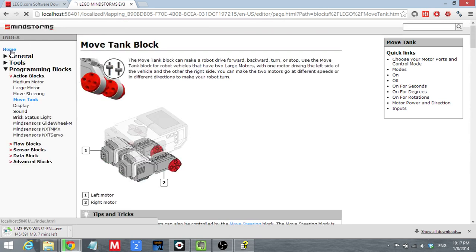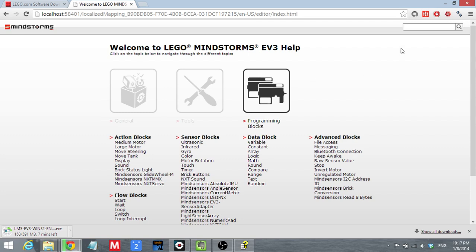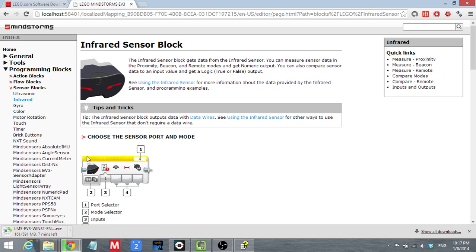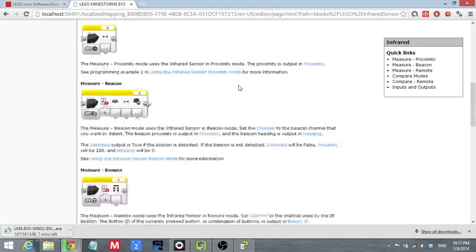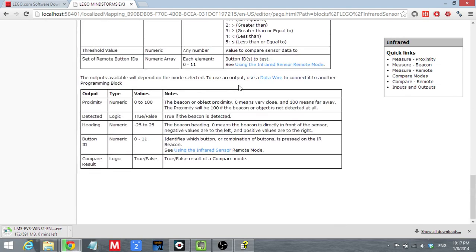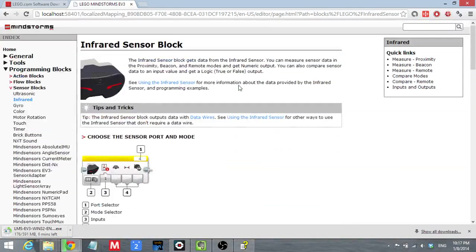Go back to the general category, programming blocks. Control F for find. Infrared. Bam. Infrared sensor is right there. So we click on it, and it explains what the buttons do. It gives you a general explanation of how the sensor works, and it gives you lots of helpful example code. This will help you immeasurably as you learn how to program.